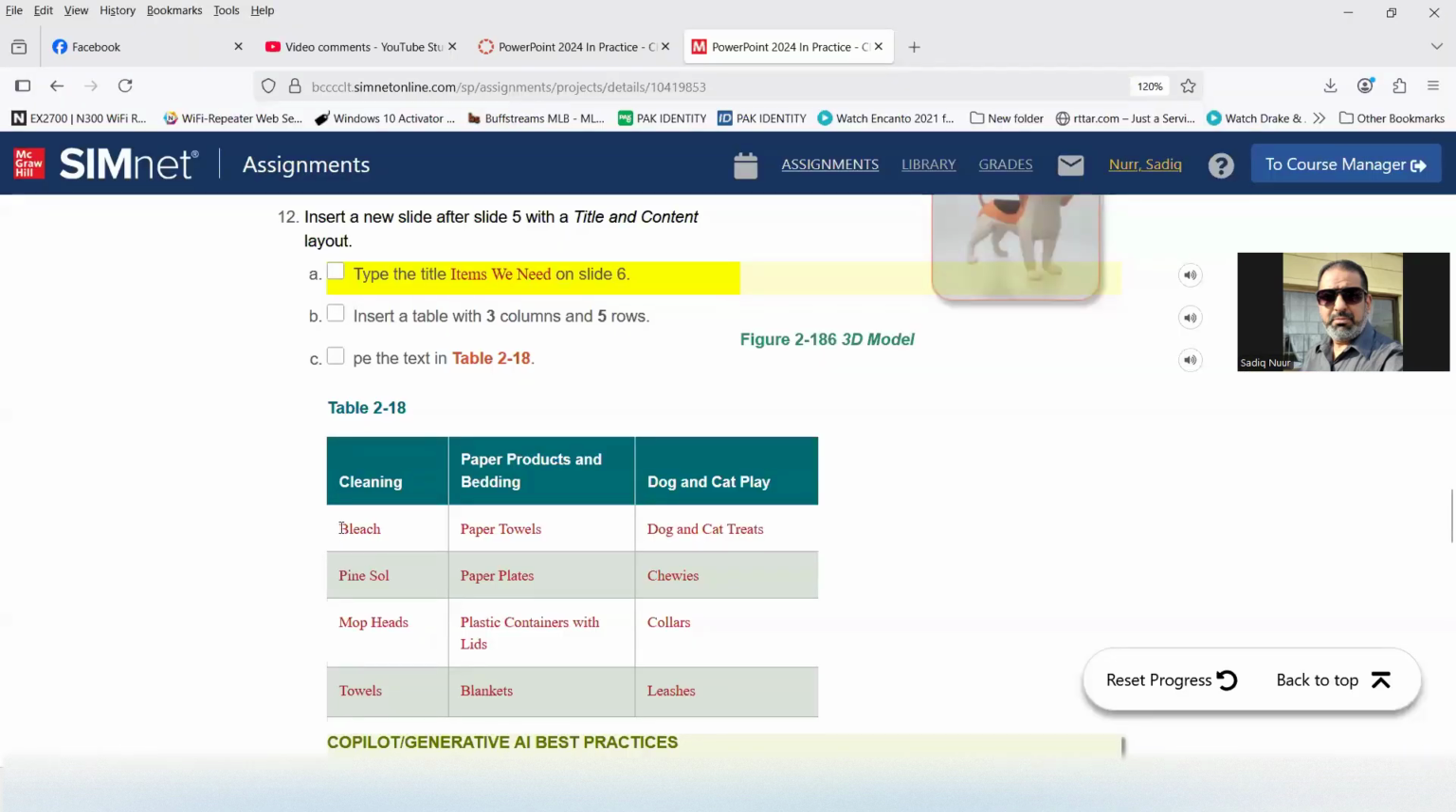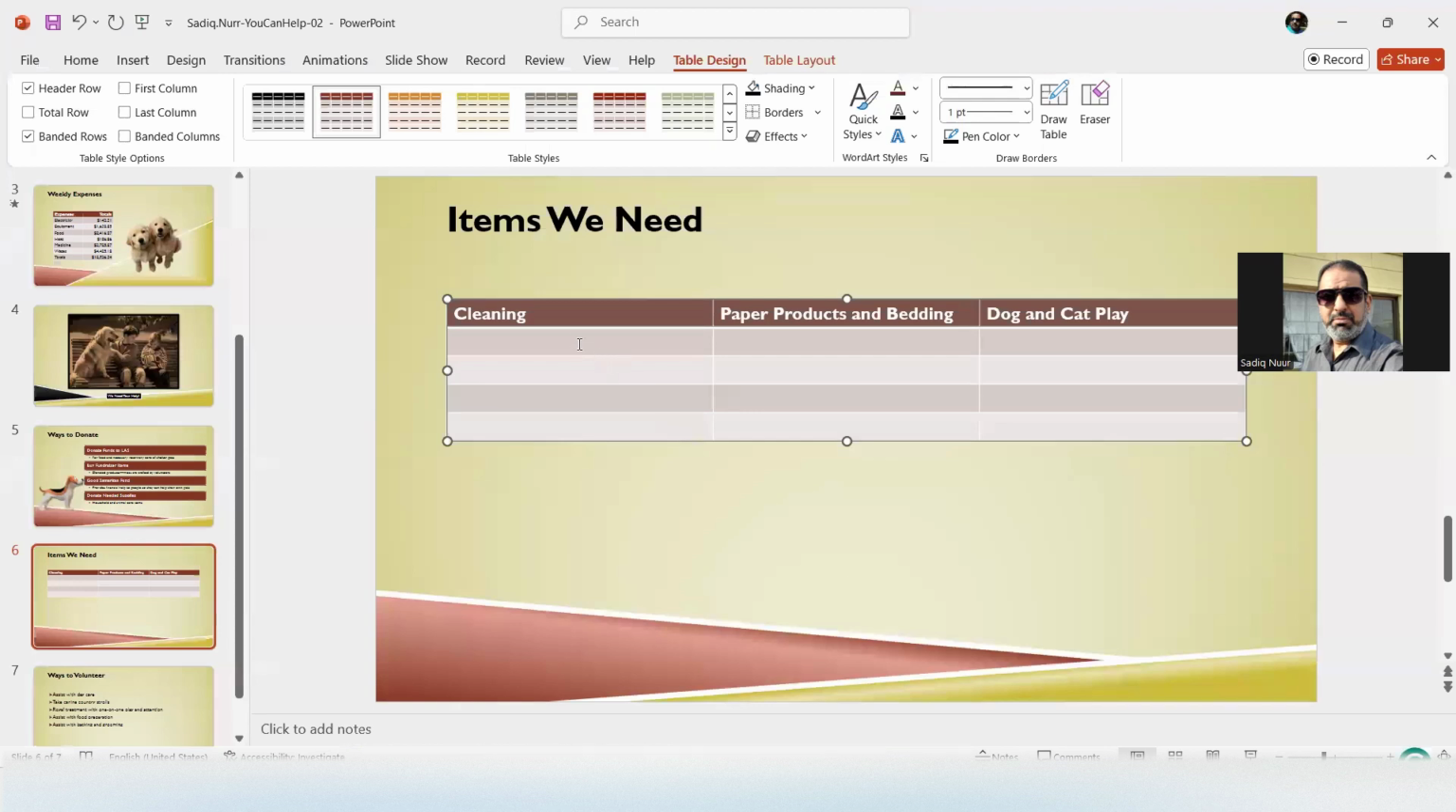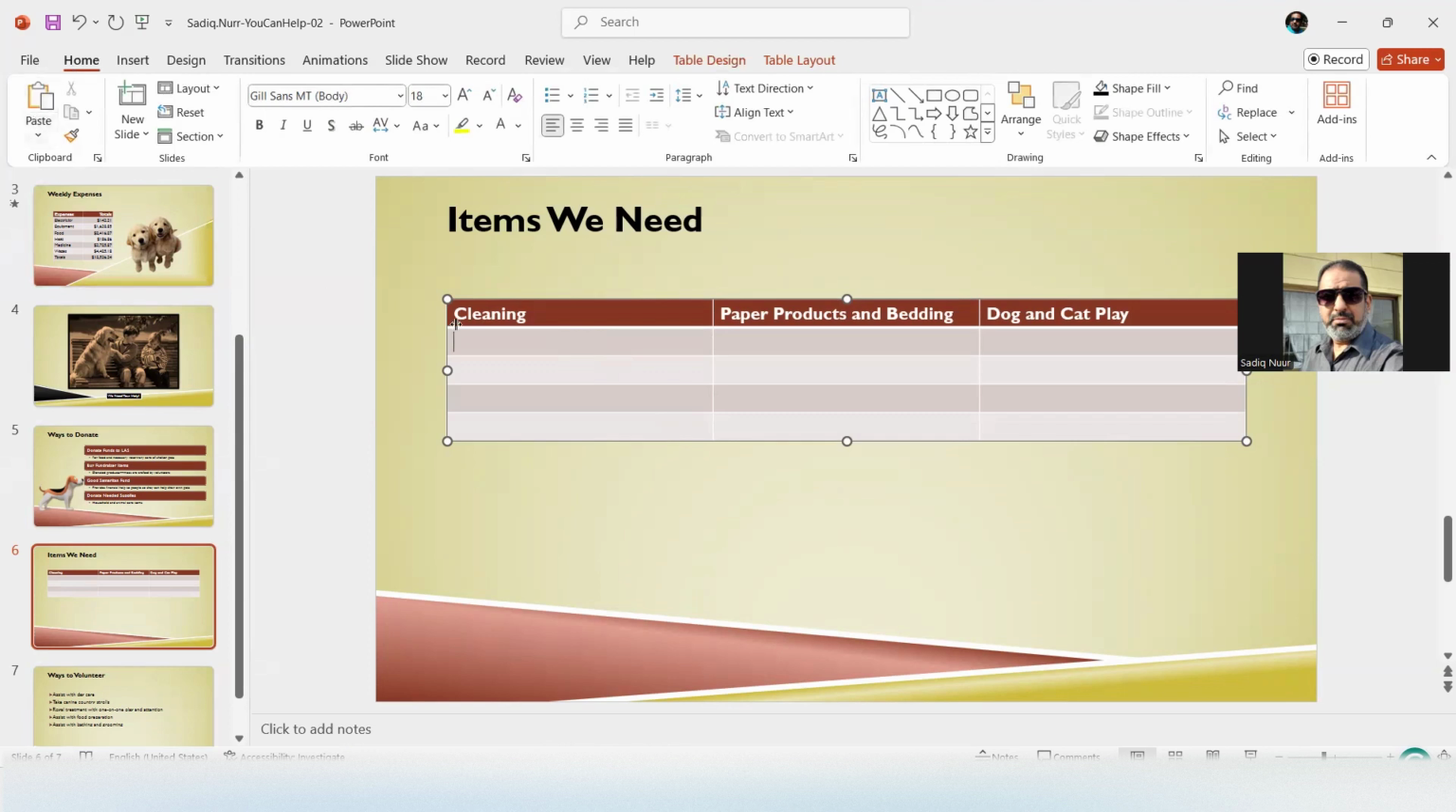I will copy bleach and all this. Control and C. Now let's get back to the PowerPoint. I will click the second row on the first column, and then I will either go home and paste, or I can just do Control and V.